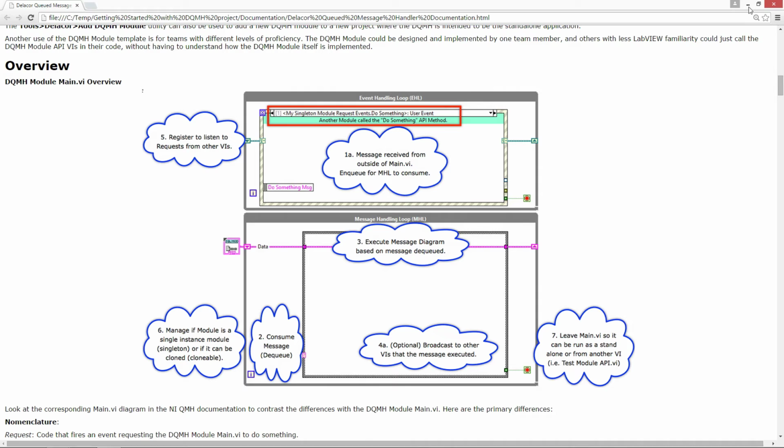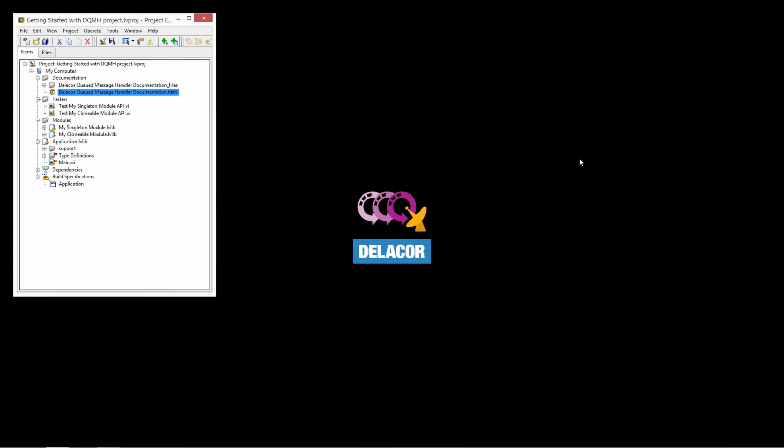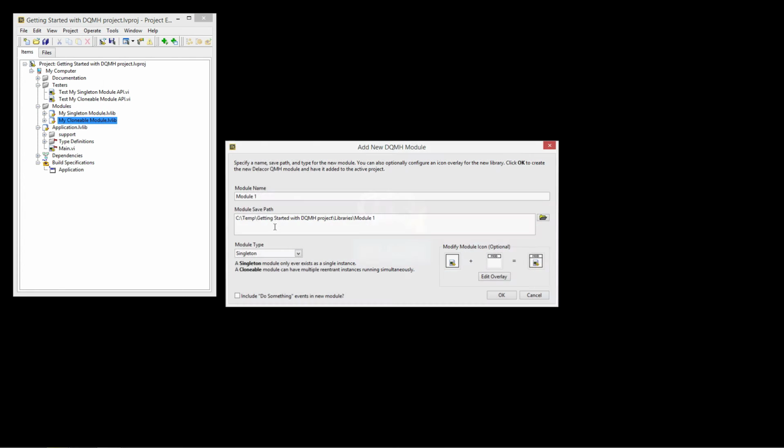The DQMH modules can be handled by themselves as a standalone or as part of a larger application where they get called. As you already saw, we're going to have a tester and a module. When we go to the tools, Delacor, DQMH, add new DQMH module, let's just put here my new module, and we'll choose it to be a singleton. You can choose whether you want singleton or cloneable, and whether or not to include the do something events. In this case, we're not going to include it.